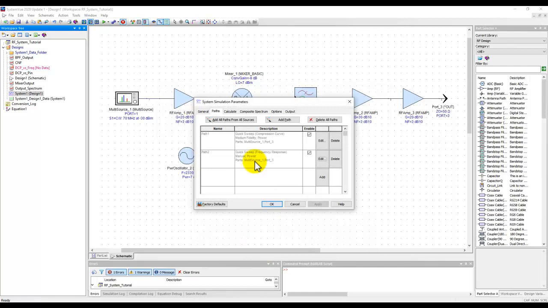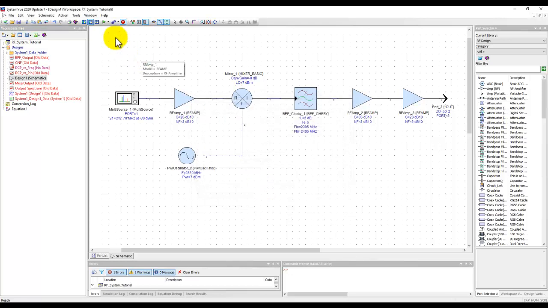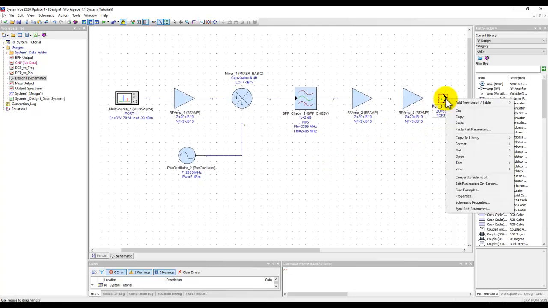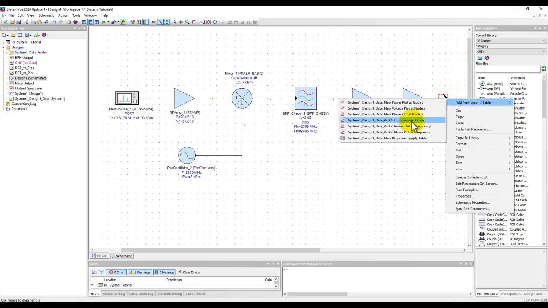We click OK, and now we have two paths. One path will give us the power sweep. The second path will give us the frequency sweep. Now we go ahead and simulate. And now, like we learned earlier, to plot any data on the node, we right-click, add a new graph, and notice we have a compression curve, and we have power output versus frequency.